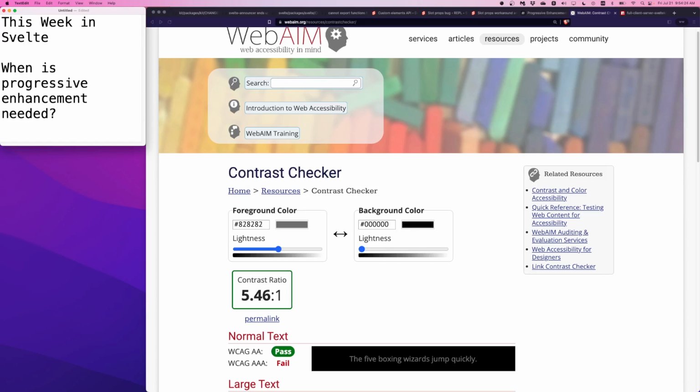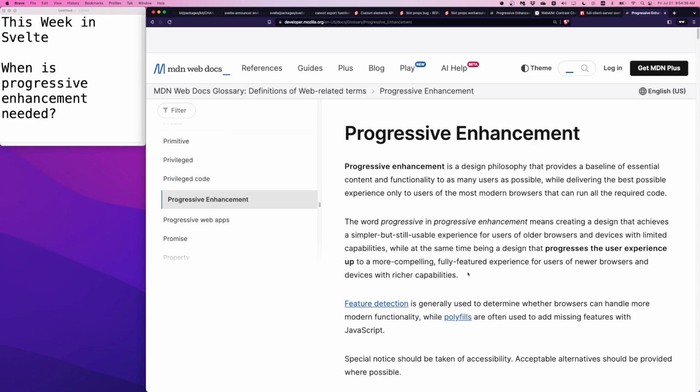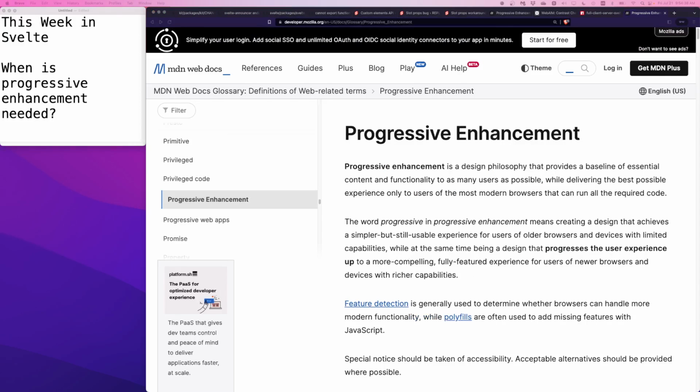What is progressive enhancement? The quick definition is it's a minimal baseline of functionality. And there's a good definition of it on the Mozilla Developer Network. So I guess I'll keep this screen open as I go through the topic, and I'll share it in the chat.